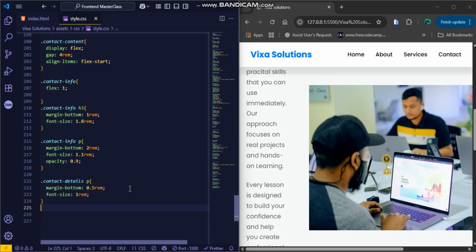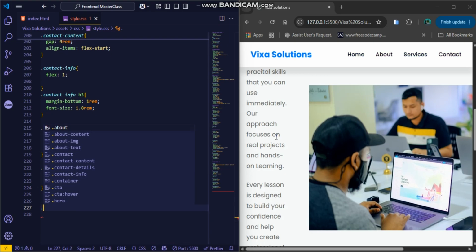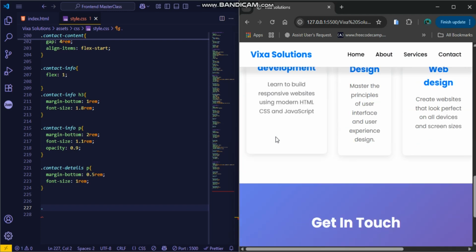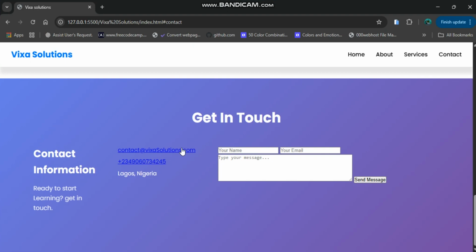Okay, so the contact information takes up 1 column with flex 1. I'm styling the headings and text with appropriate sizes and using opacity to make the text slightly softer against the gradient background. Okay, actually let me show it to you in the browser. Can you see it? This is how our contact looks right now.